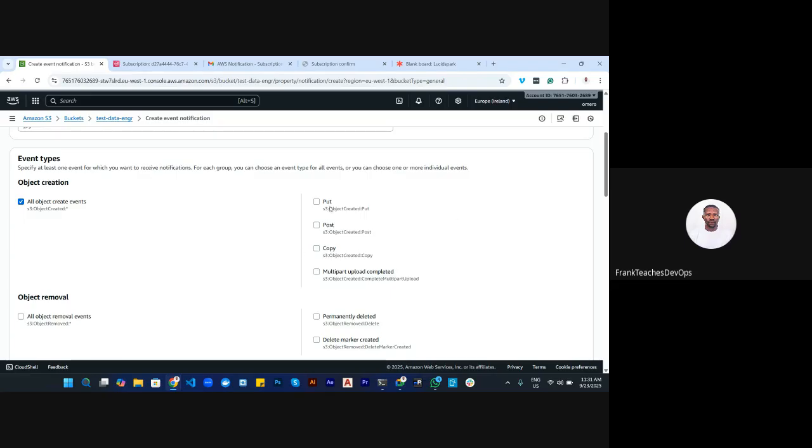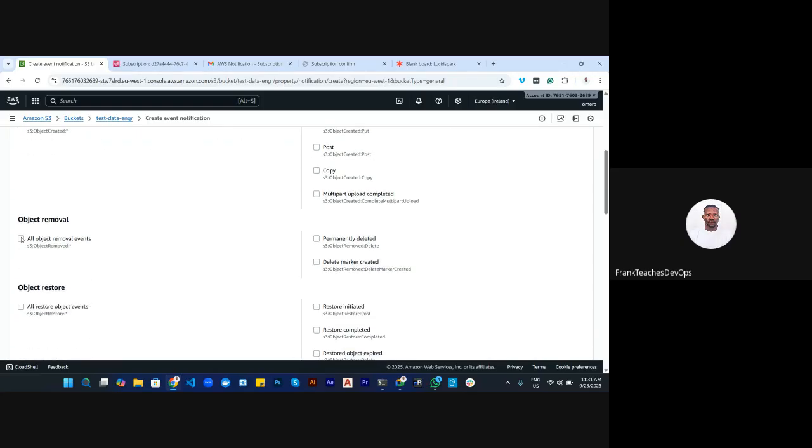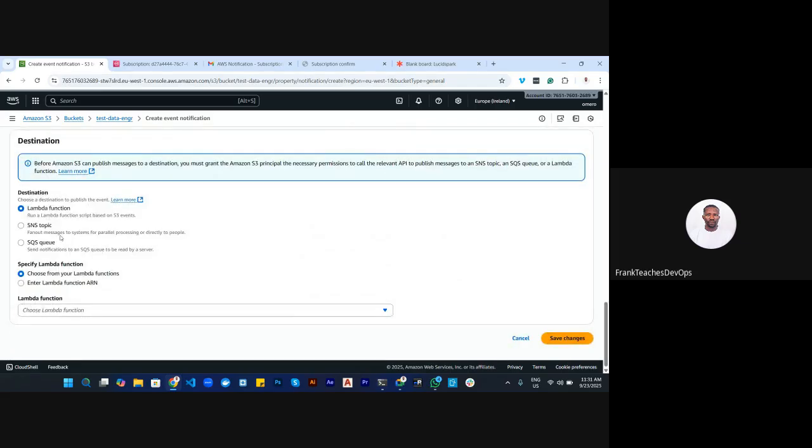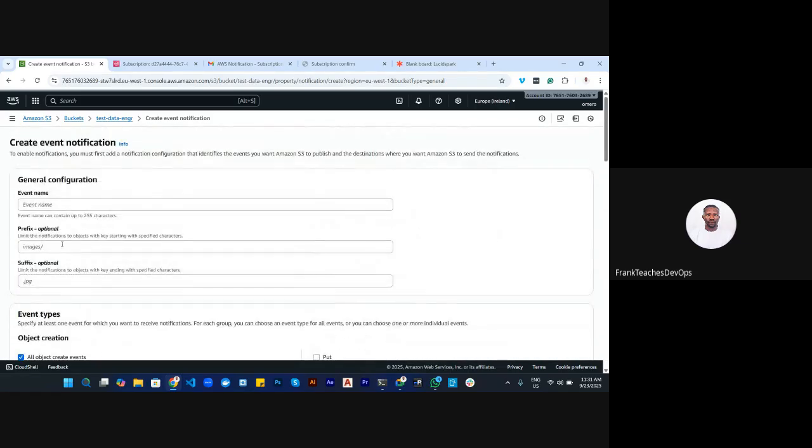Great, guys. So whenever there's a put, a post, a copy, or a multipart upload completed, it will trigger an event, which will eventually call the SNS service, and the SNS service will call the topic, which calls the subscriber, the subscription, which in this context is an email subscription, and I will get a notification on my email. Right? So let's also add whenever there is a deletion, right? Let's just take those two events, and let's scroll to the bottom and, okay, let's give it a name.